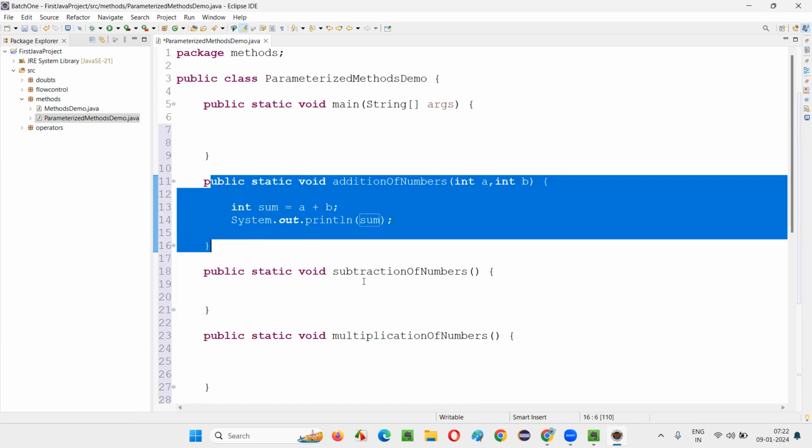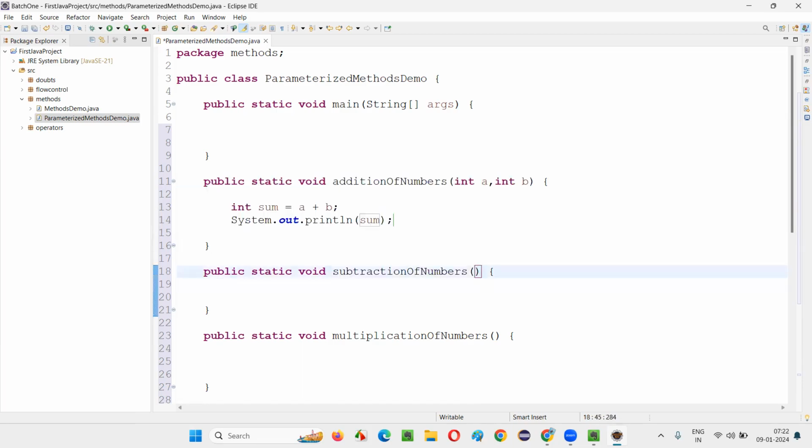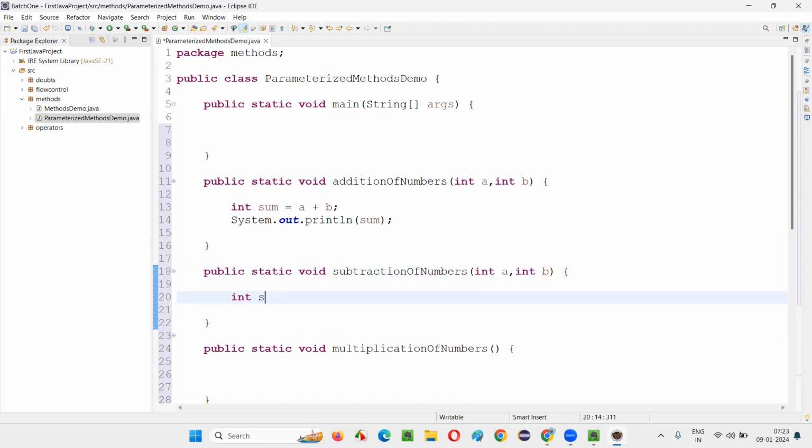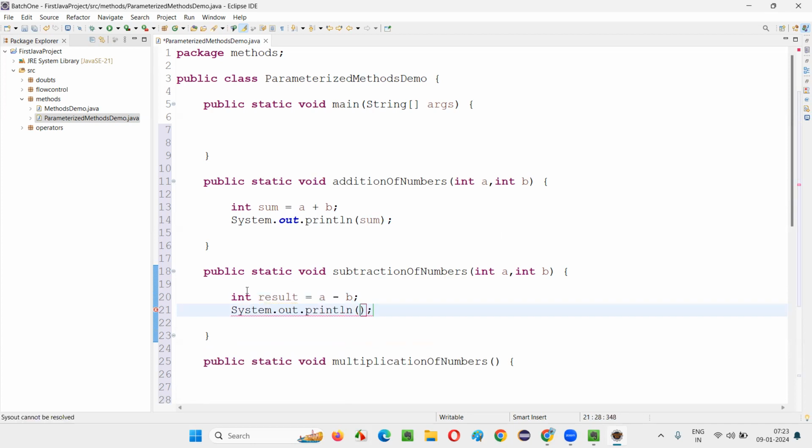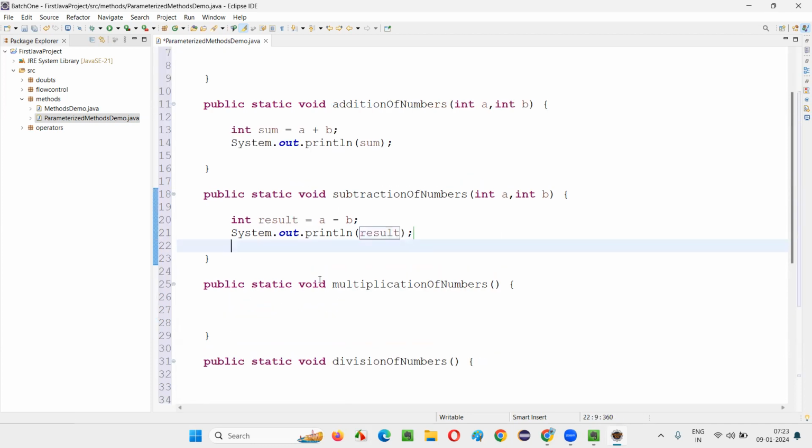Whereas this subtraction of numbers method also will have two parameters, let's say int a comma int b. You can give different variable names also; the same is also fine because it's a different method. Int result is equal to a minus b. System.out.println(result). Here subtraction, right? So the logic is a minus b.